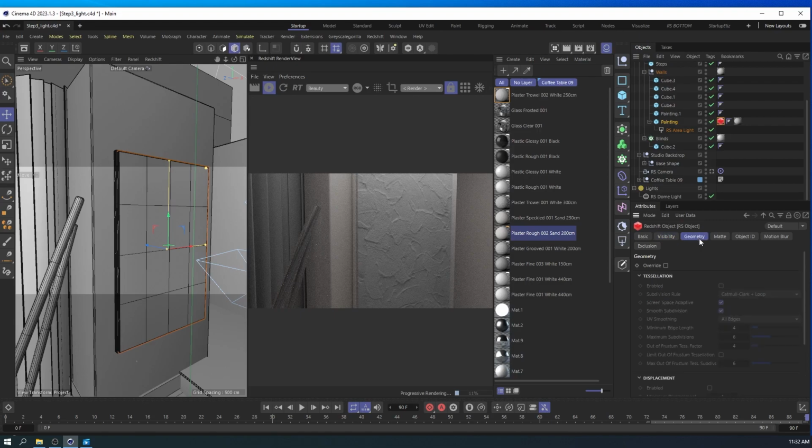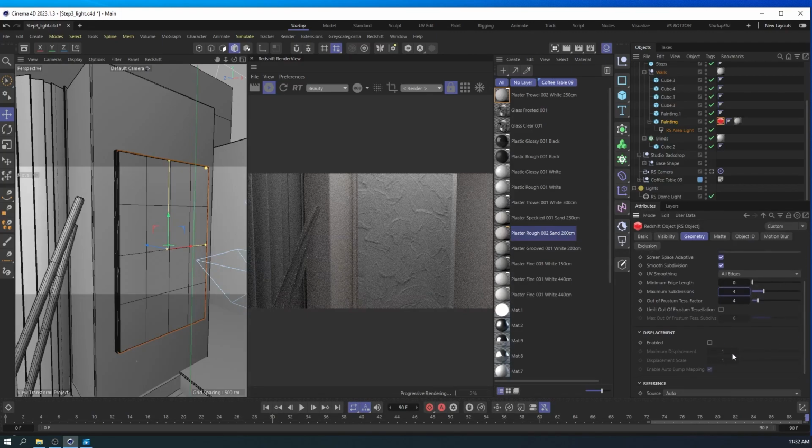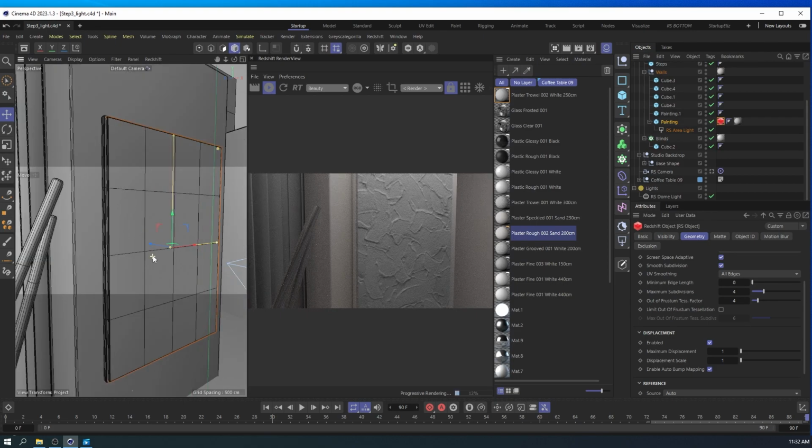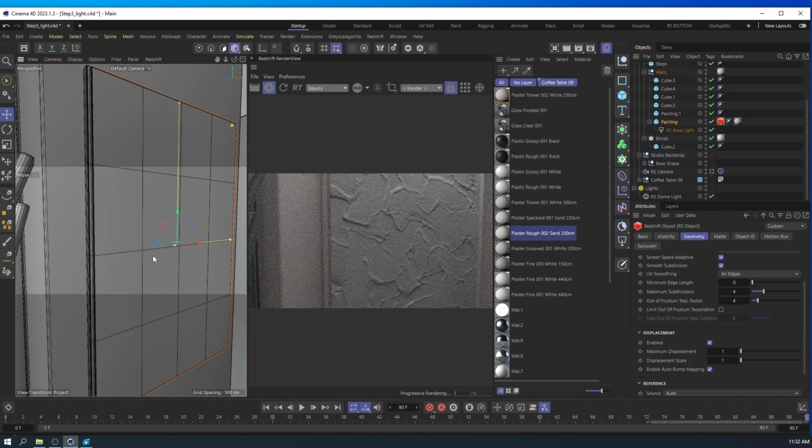If you click on geometry and you override it, it will add geometry in the render view. So it doesn't add geometry here, it adds geometry in the render view. And I'm going to check this box and enable it, and minimum edge length 0 and maximum subdivisions 4. And now if you click on displacement, you will see quite a big difference in the way it displays. It does feel way more realistic.